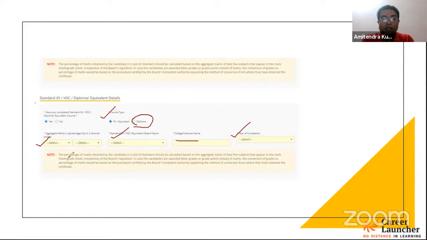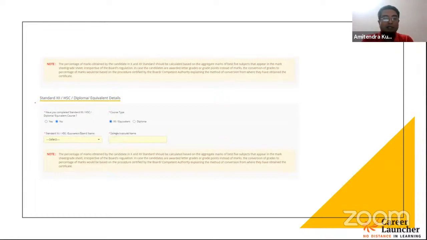Okay, so here it also clearly states the fact which I was talking about a short while ago. The percentage of marks obtained by the candidate in 10th and 12th standard should be calculated based on the aggregate marks of the 5 subjects that appear in the mark sheet, irrespective of the board regulations. So आप अपने best 5 यहाँ पे select कर सकते हो और submit कर सकते हो. So that is about the students who have already completed their class 12. So you'll have to fill your marks and other details out here. So please be careful, keep your mark sheets ready.